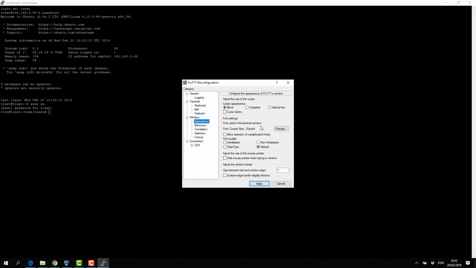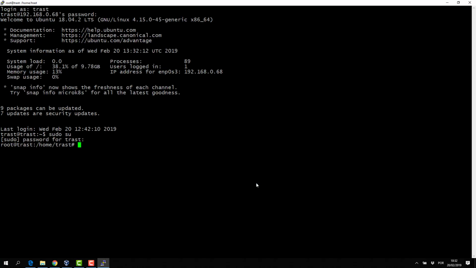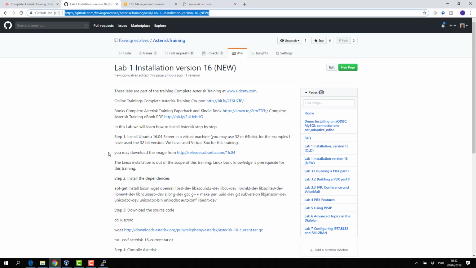Now let me increase the size and change the settings. Let me use, in terms of appearance, something like Lucida Console 16. This will be much easier for you to see. Perfect. Now let's move back to the lab and let's copy.